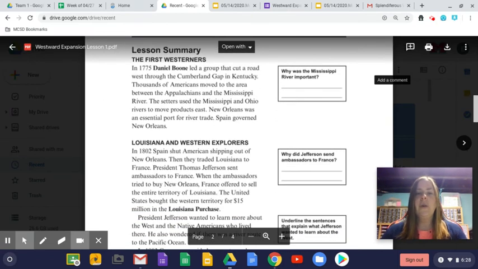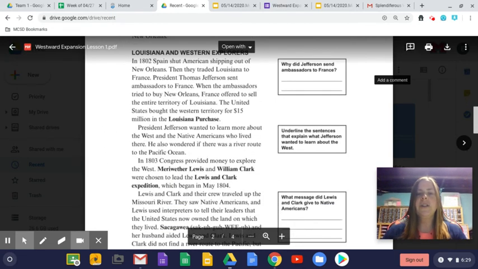So, the first Westerners. In 1775, Daniel Boone led a group that cut a road west through the Cumberland Gap in Kentucky. Thousands of Americans moved to the area between the Appalachians and the Mississippi River. The settlers used the Mississippi and Ohio rivers to move products east. New Orleans was an essential port for river trade. Spain governed New Orleans. Louisiana and Western explorers. In 1802, Spain shut American shipping out of New Orleans. Then they traded Louisiana to France.